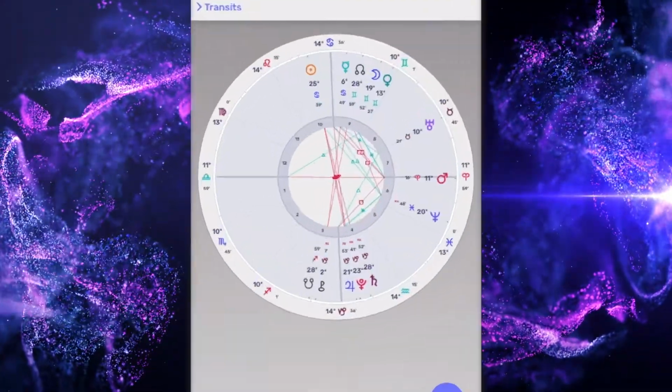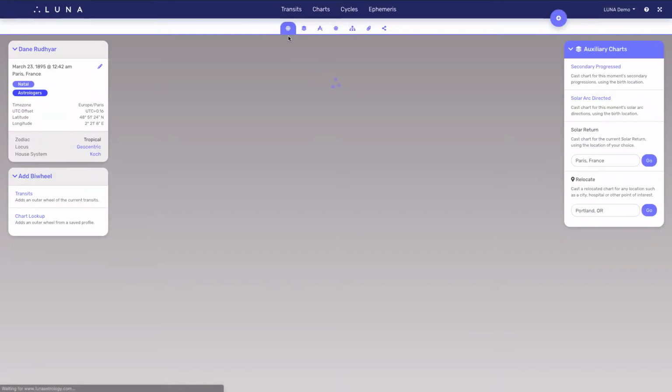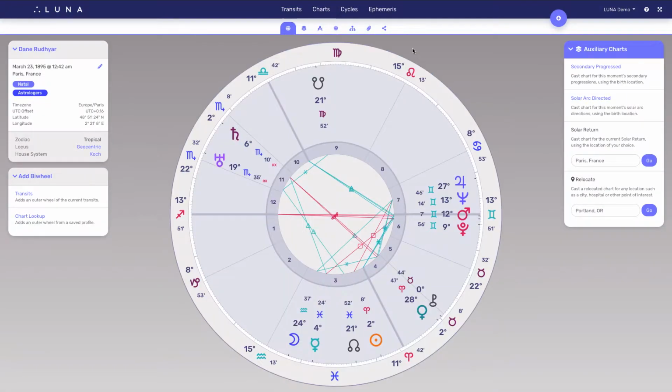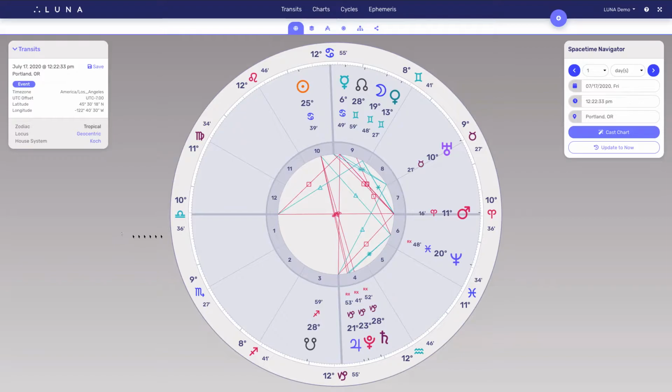The first thing to notice is that the toolbar is contextual based on what chart or biwheel you're viewing. For instance, if you're viewing a saved chart from one of your profiles, you'll have the ability to add notes to it. If you're viewing an unsaved chart, however, such as this transit chart, you won't see the paperclip icon because notes cannot be added to unsaved charts. Let's take a look at each of these options to see what they do.